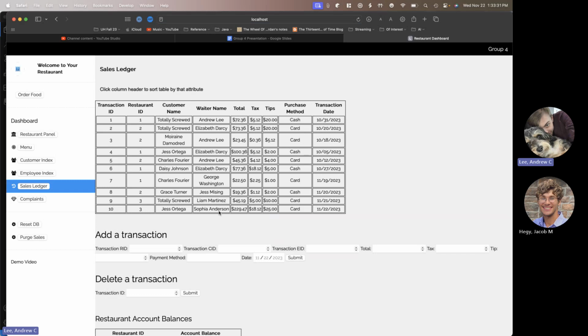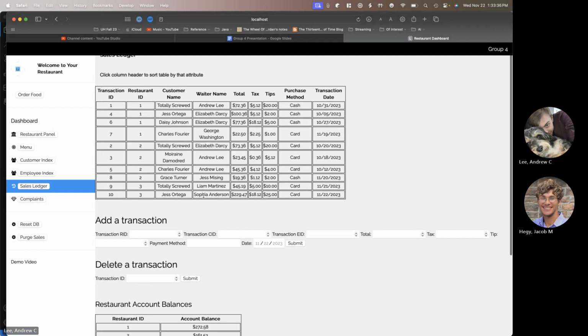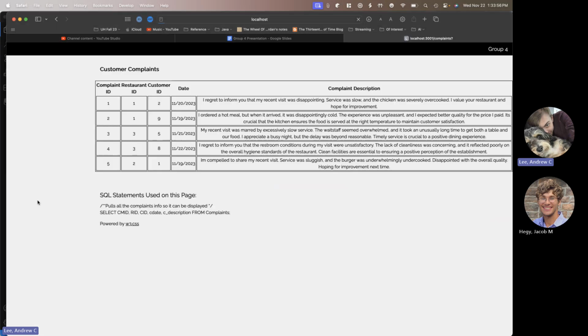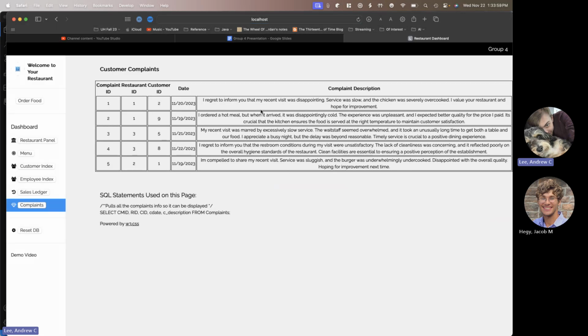Sales ledger is going to be like your sales across all your restaurants. And here you can see the account balances for each restaurant. And then as well, you have a little bit of editing capacity here. Additionally, we've got a purge sales button, which will clear all the sales. And then on every page, you can see the reset database button. That's going to reset it back to its init state, so any changes you make are going to be reset. Complaints as well, you can see all your complaints.